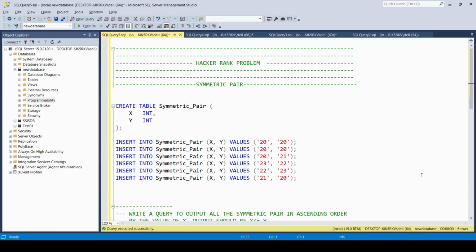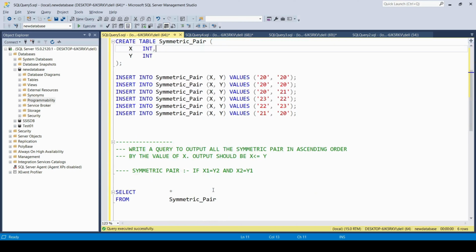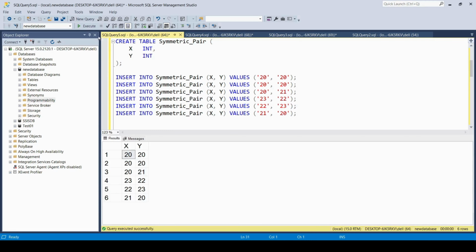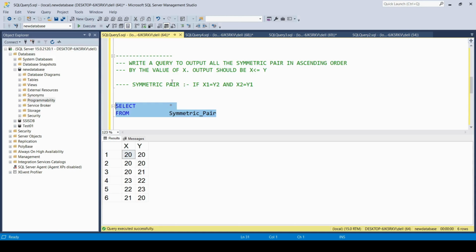Before diving into the problem, I request you all, kindly execute this script in your SSMS so you can solve the problem and understand the concept behind it parallelly. Here you have a table named symmetric pairs, which contains two columns, named X and Y respectively. As you can see, in X and Y we have 6 rows and their values.